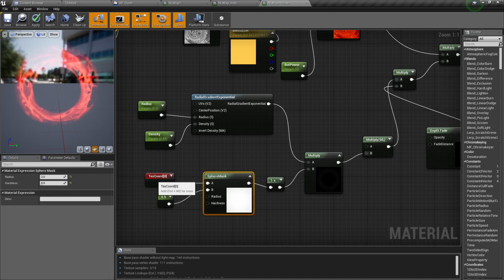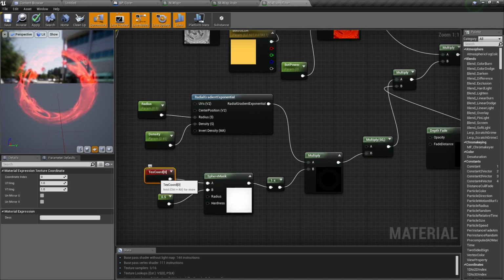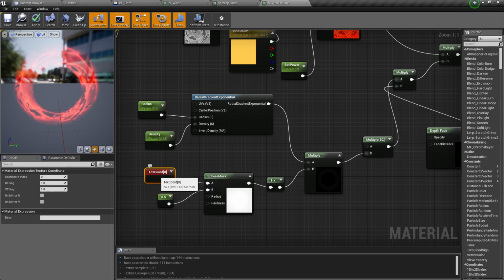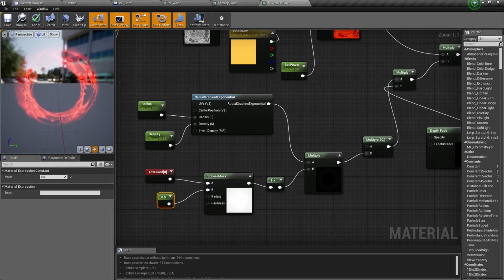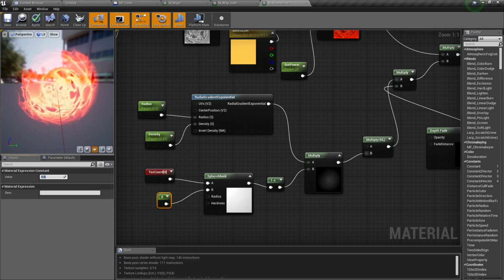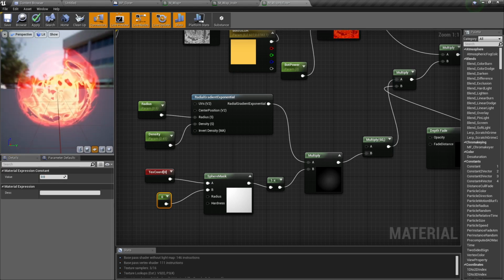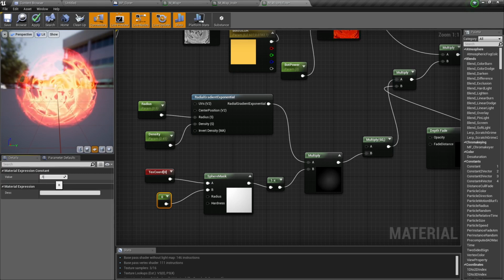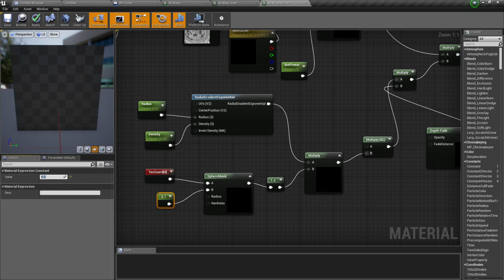First, on the A socket, you put a texture coordinate. This stores UVs of whatever texture you're using. And then on the V, this is going to work as location. So if you put 0, you're gonna see the change on the material. You can see my mouse better at 0.1. Okay, now you can see it for sure.